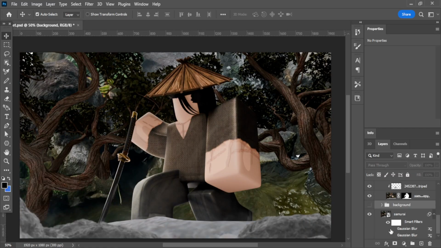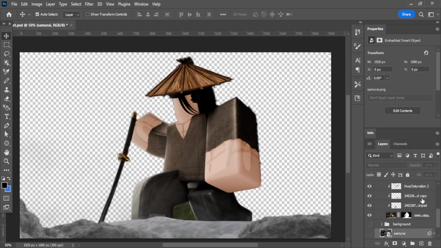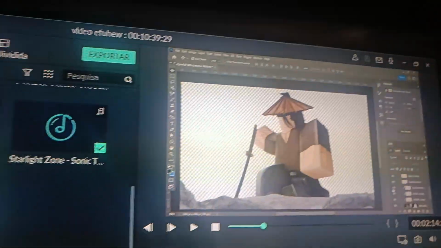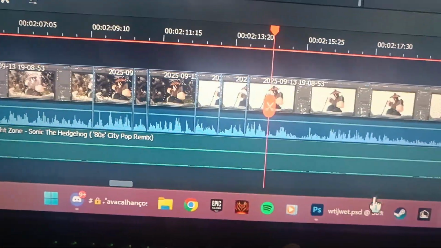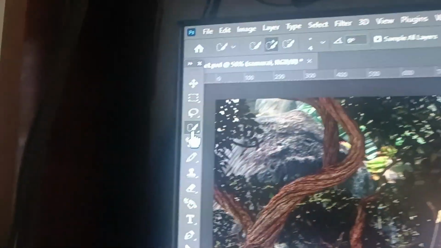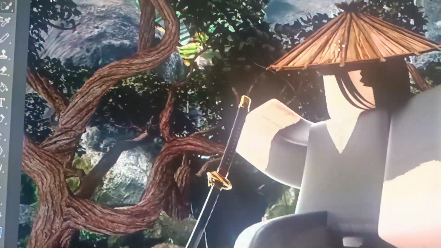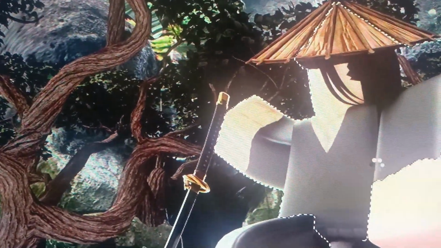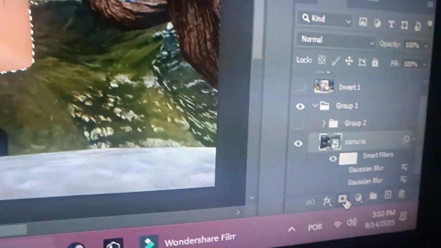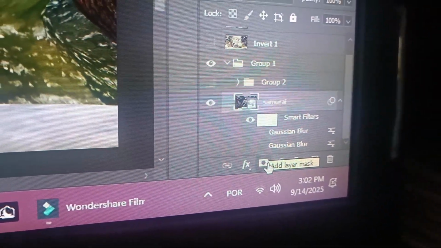So for the middle, I just isolated the character. As you can see, it's isolated. So post-edit here, I forgot to tell you how you actually do this. You just go here, use the quick selection tool, and then select the character and click on the mask thingy right here when you are done. And yeah, that's basically it.